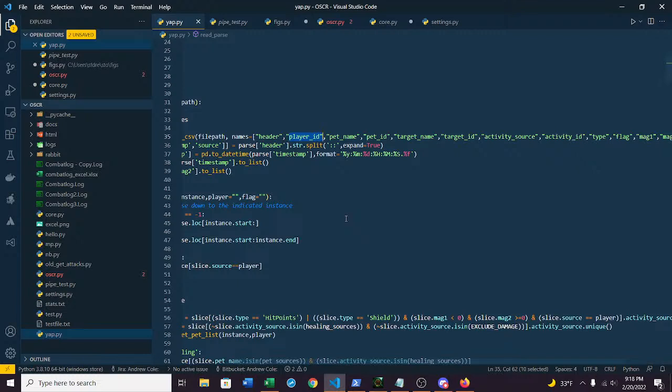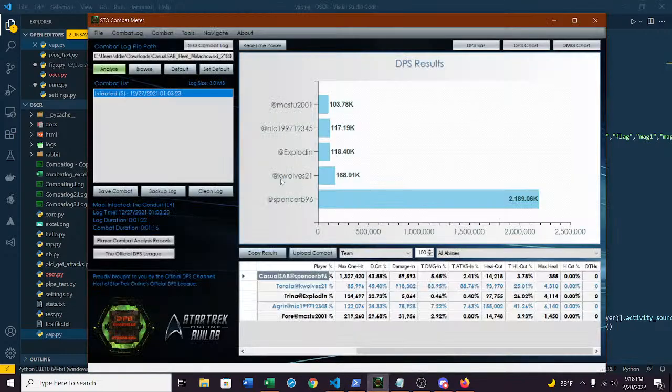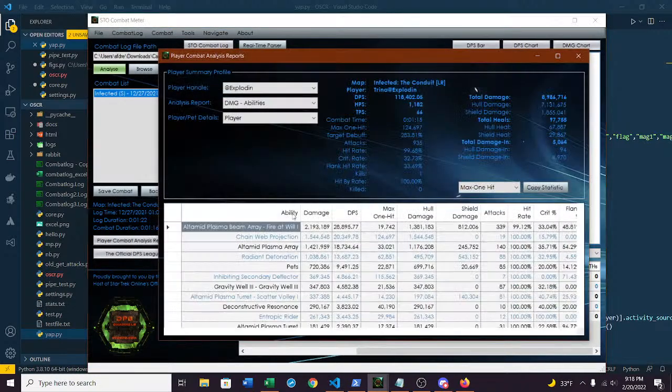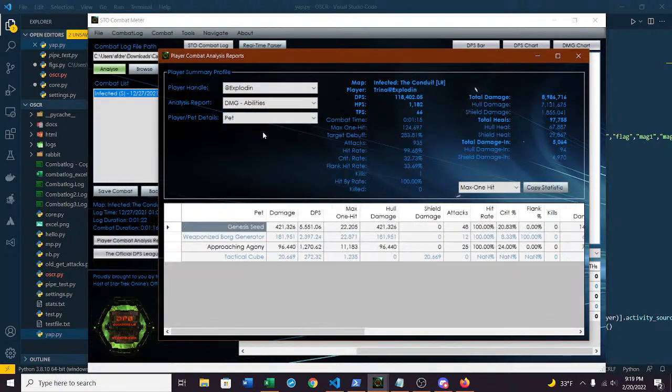Pet name maybe isn't necessarily right either, but the pet name, the next column in the file, you could think of it as just something that's being associated with the entity. Usually it's a pet. This is the main way to sort out what's a pet and what's not. So if you're filtering in STO Combat Meter and you're on the player analysis combat report and you have player pet details, when you're selecting pet, that's kind of the way to say, well, how do I know what a pet is?